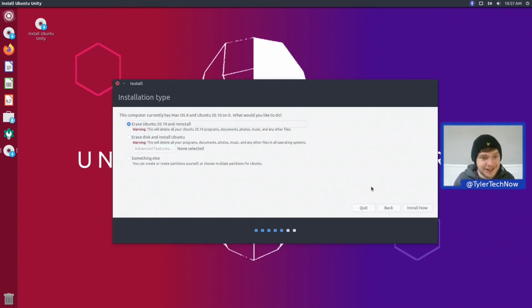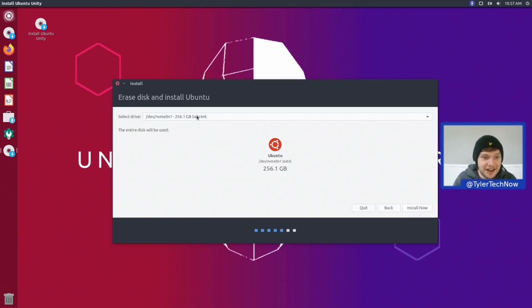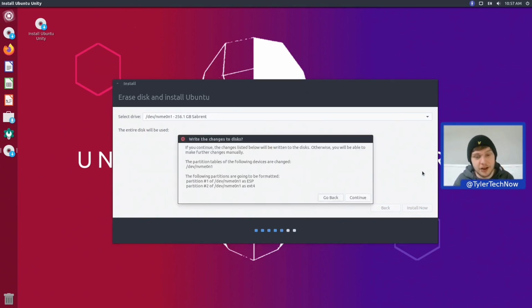We can erase an existing install of Ubuntu 20.10 and reinstall using that same drive, or we could erase disk and install Ubuntu, or we can do something else, which is where you're going to go and manually create the partitions yourself. What we're going to do is erase disk and install Ubuntu and let the installer create the partitions for us. And there's the poor old Subrent NVMe that we're going to be using again for today's video. And now it's going to create a very simple partition layout of two partitions, one for your EFI, and then the rest is all going to be assigned to root using the ext4 file system. Continue.